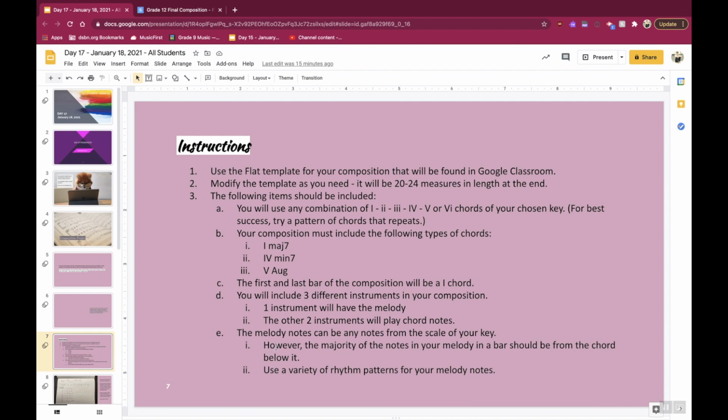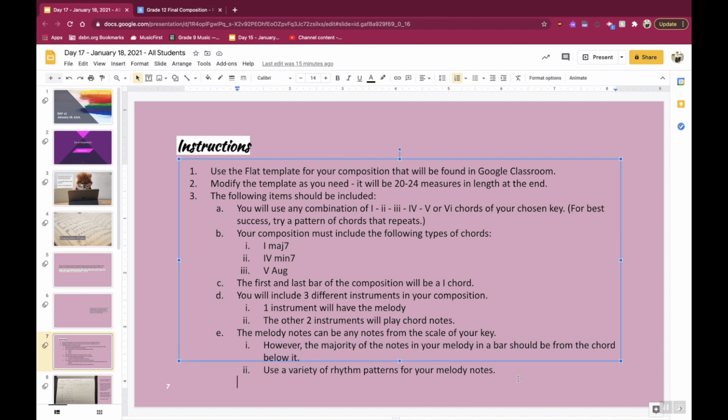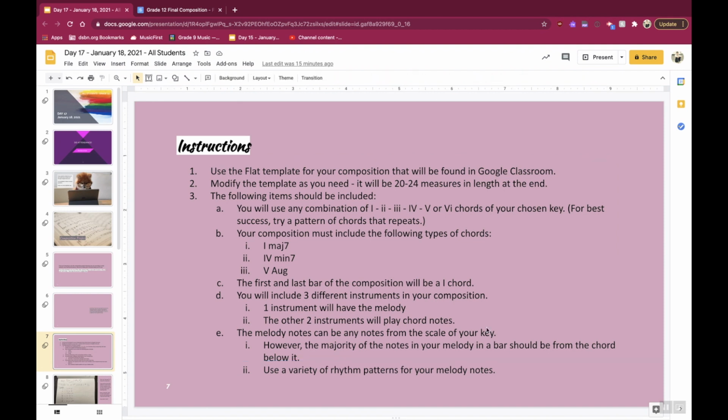But then the little subnote is the majority of the notes in your melody in the bar should be from the chord below it. So in order to have more success, if your chord was C, E, and G, those 3 notes, your melody should have most of those notes, or you should be using those mostly in the bar. But then to make it interesting, you can stray from those notes, but just come back and make sure you're using those notes the majority of the time. And the last point, use a variety of rhythm patterns for your melody notes.